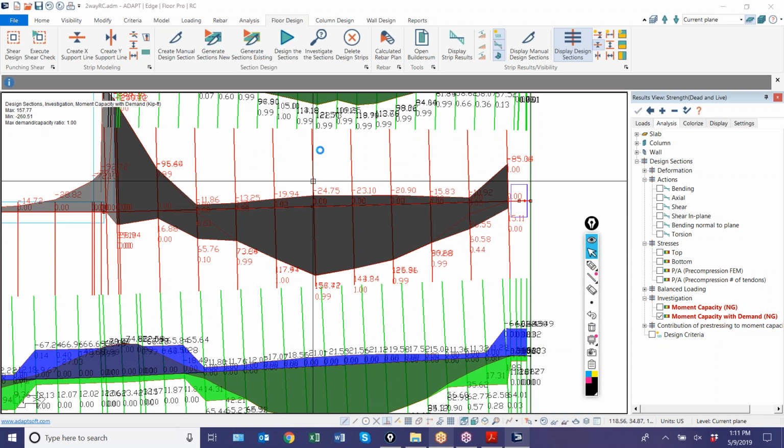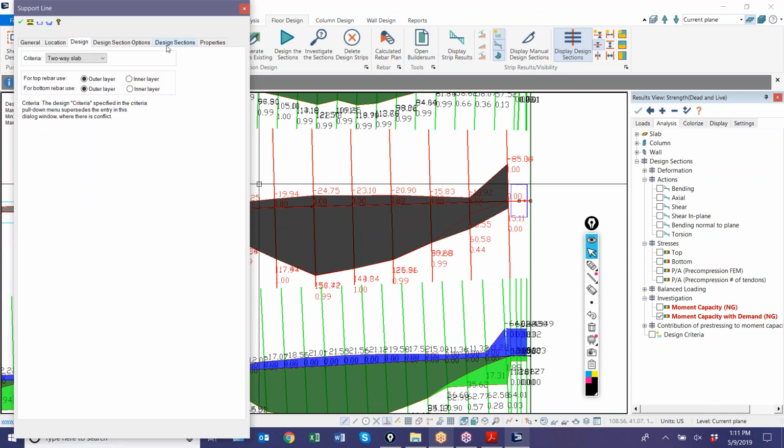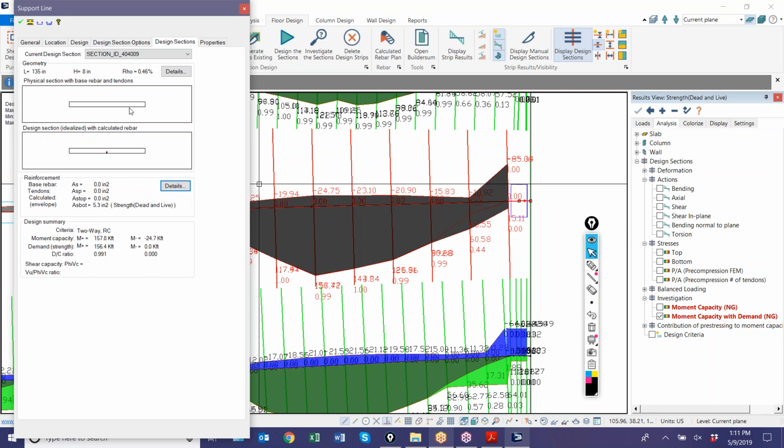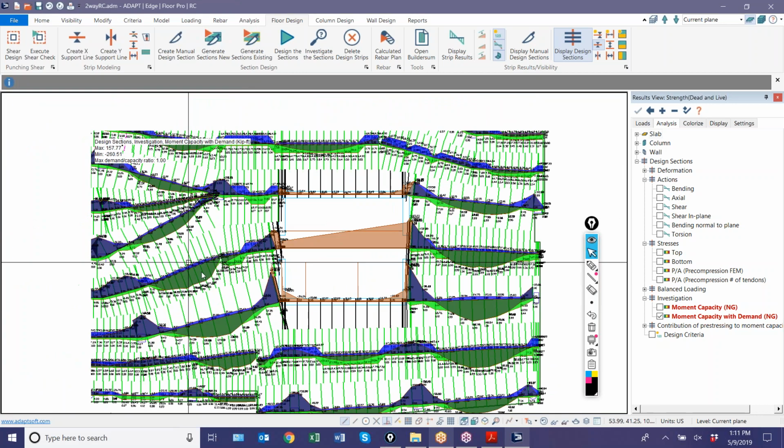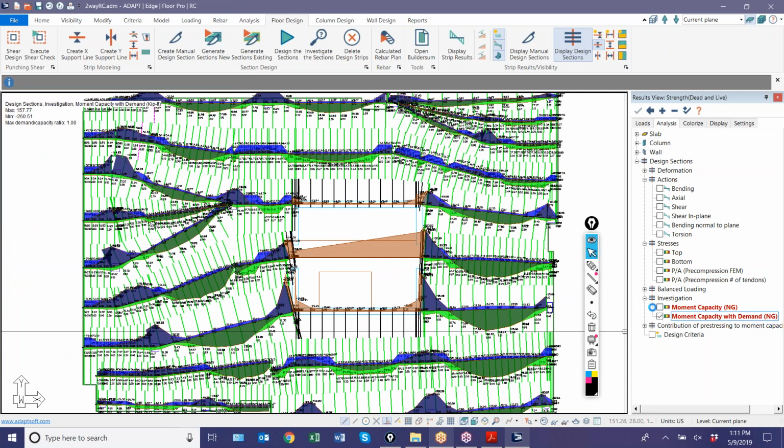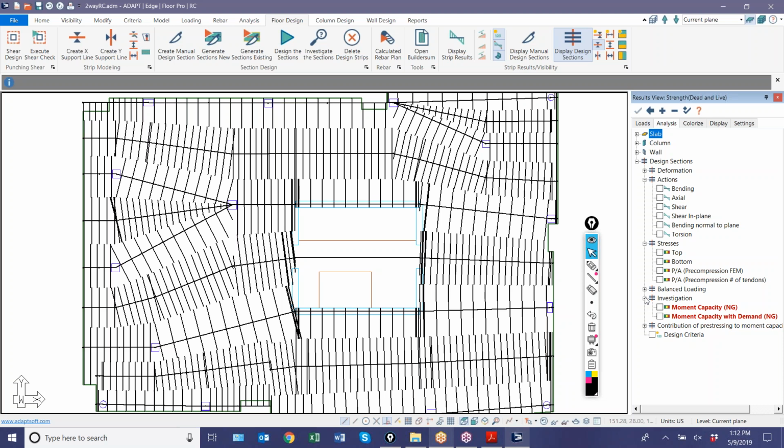I could double click on any design cut, go into the design sections tab, and this will give me information about that one cut. Here it actually shows me that I need 5.3 square inches for strength distributed over that cut to meet the ultimate bending design. And that this is being designed as a two-way RC slab. The DCR is 0.99 based on the addition of that rebar and the moment capacity generated from that rebar. So that's more of an investigative mode you can tap into for the design.